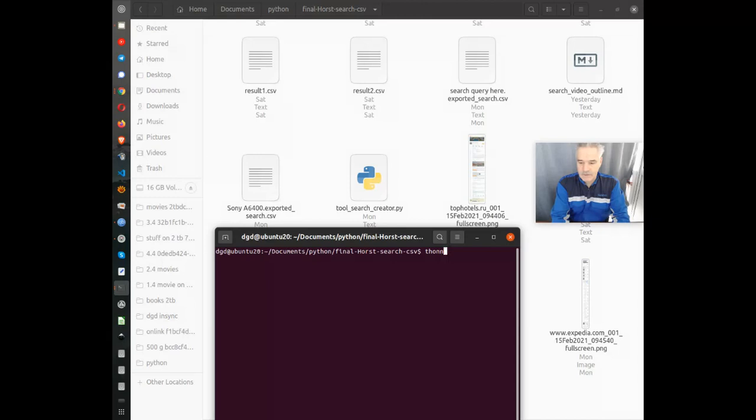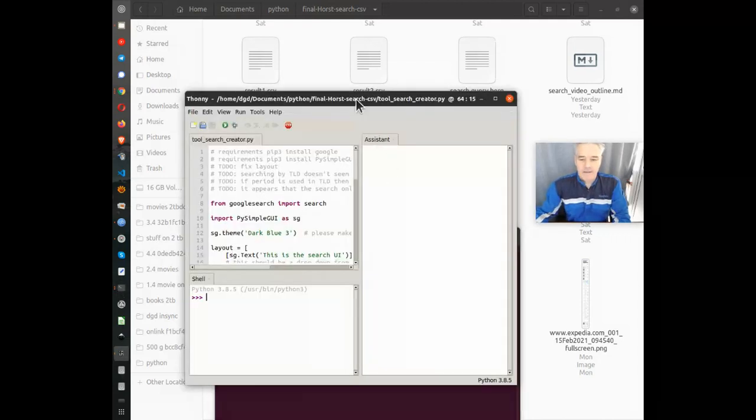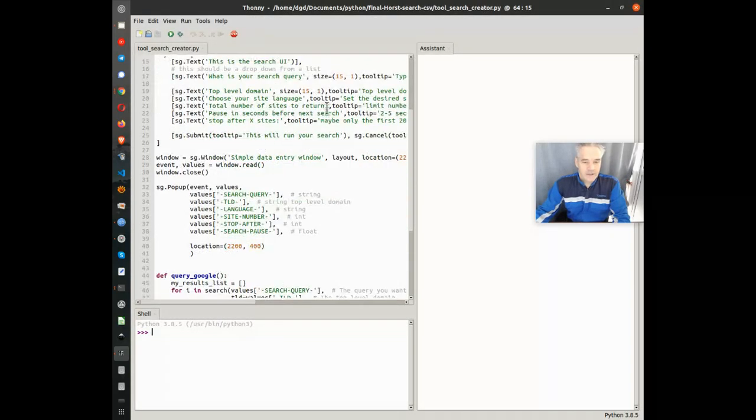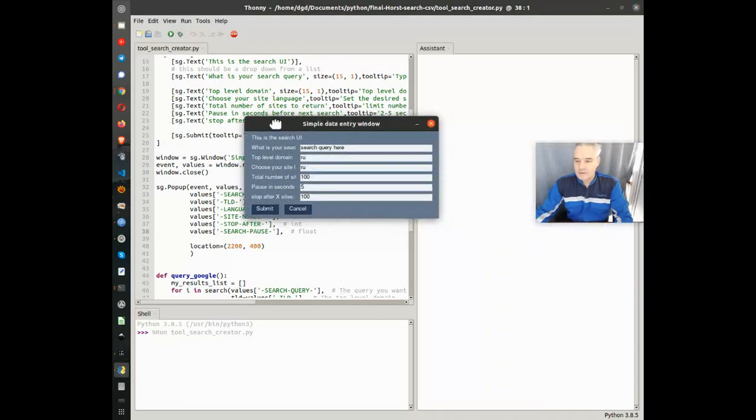And I'm going to use an application called Thonny, which is an open source Python IDE. It's not necessary to use, but it is handy and it gives you an idea as to what's going on. You can see here the code is on the left, and let's go ahead and just start it. I don't need to use Thonny in this instance. It's just handy. So here is our Python tool.